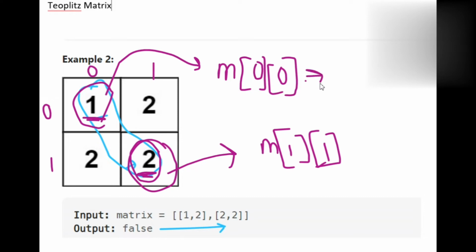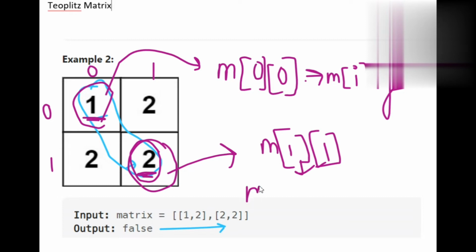So suppose the position of this element is M of i j. So the position of this element should be M of i plus 1 and j plus 1. So we have to apply this condition to make proper code for this problem.